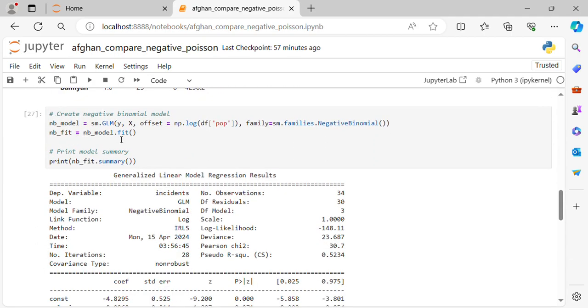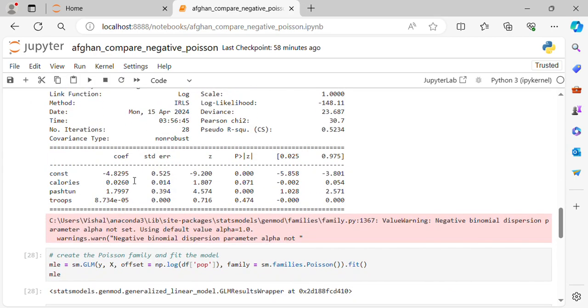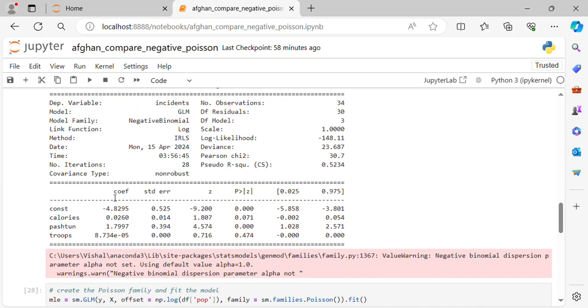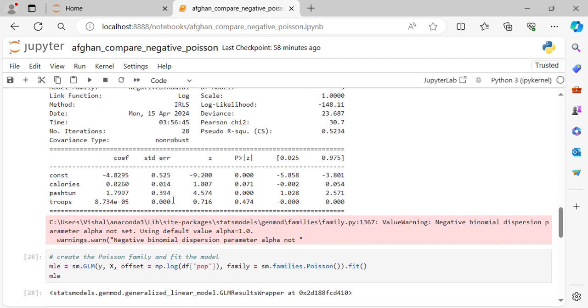Then we create the negative binomial model, fit the model, and look at the summary. So this is how we do that: sm.GLM(y, x, we'll set our offset, and offset is np.log(df['pop']), family equal sm.families.NegativeBinomial, and then we fit this model. And when we print the summary, this is all printed. We will concentrate on comparing coefficients and standard errors.